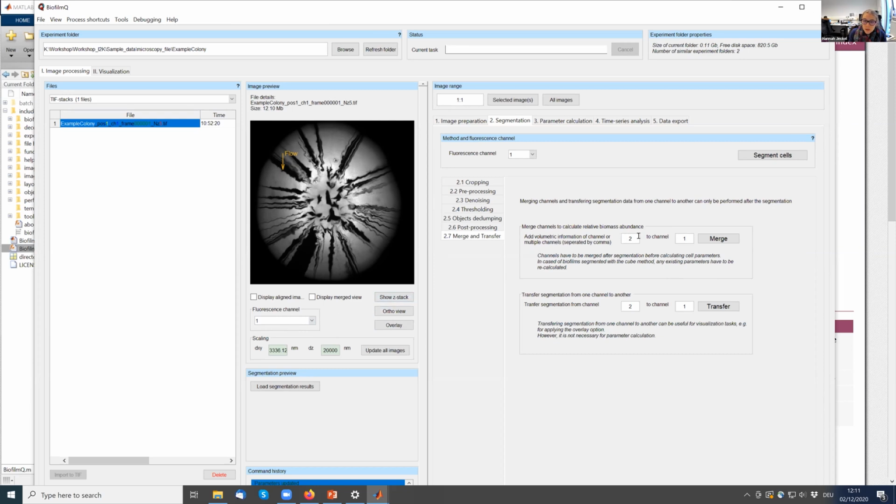Now I decided that I want to merge channel 2 to channel 1, and then I basically just press merge. This is going to apply the merging. What it's doing in the background is it's loading both of the segmentations and putting them together.